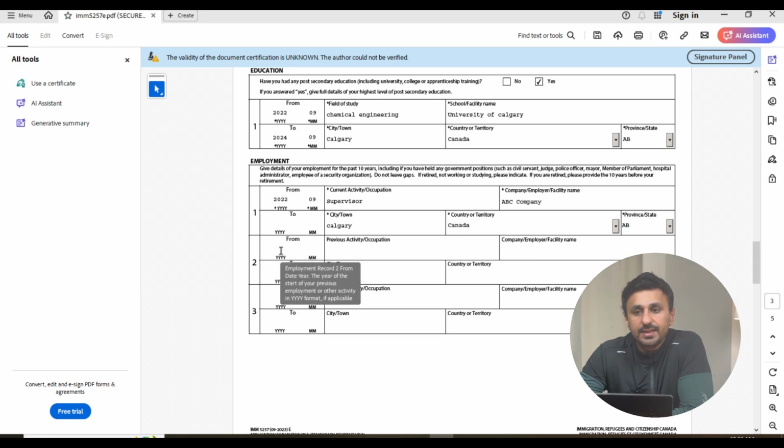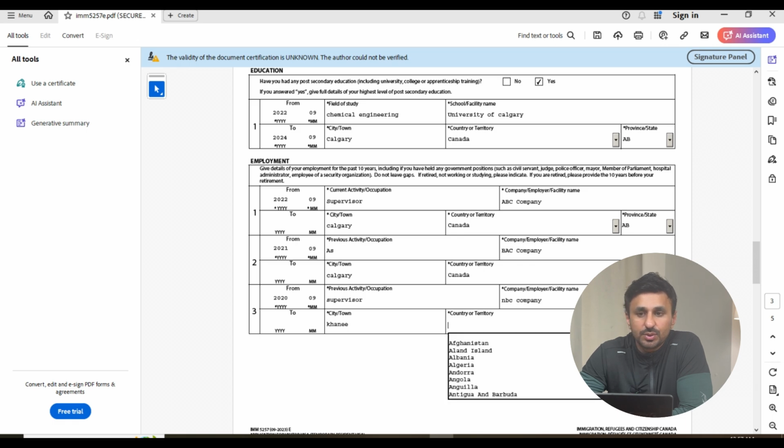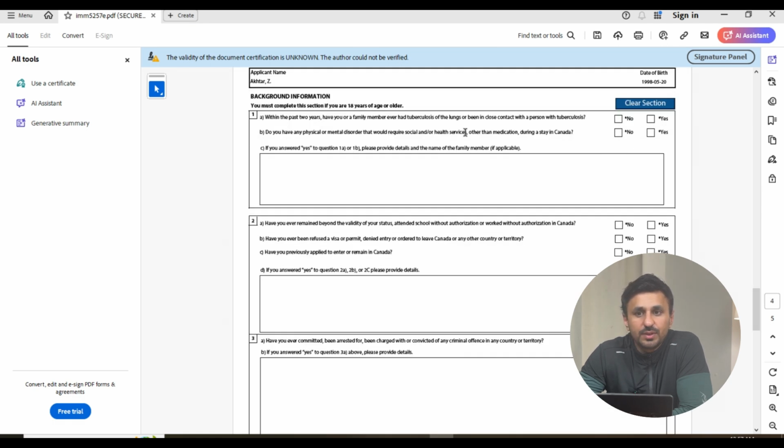You need to provide the details of your recent employer or the current employer first. And if you don't have any employer to declare here, then you can just mention student and provide the details of your institution or university here. Next section is background information.